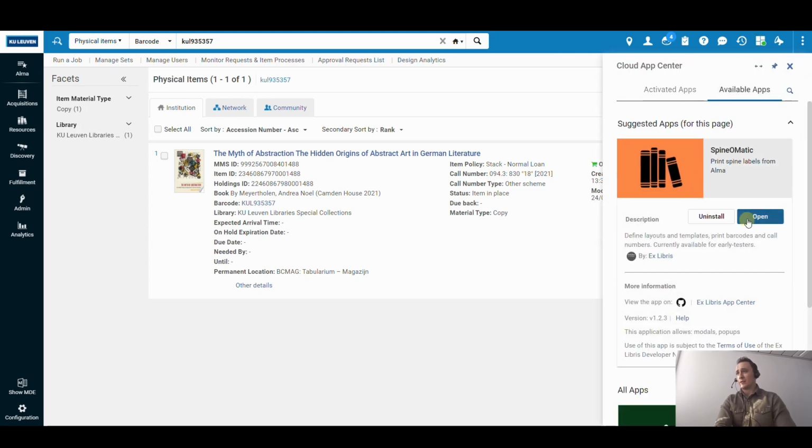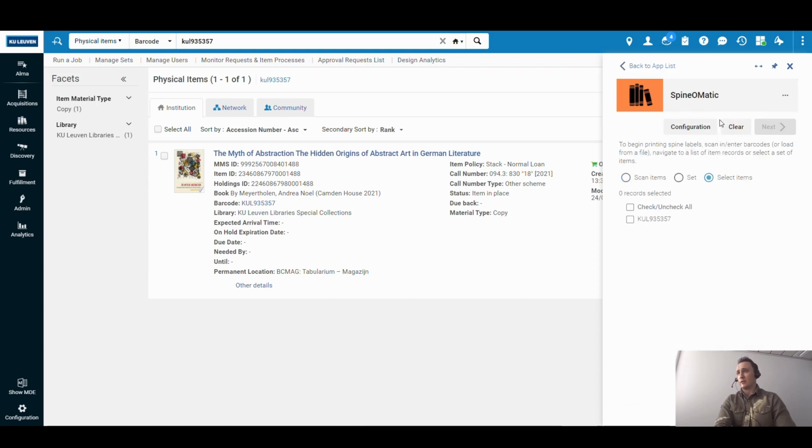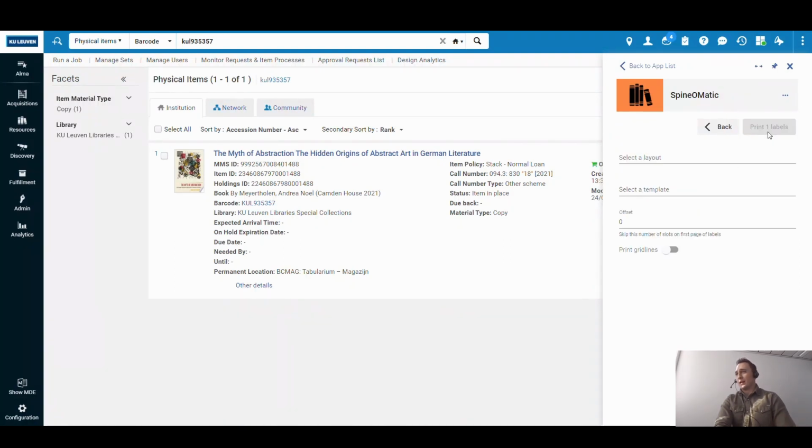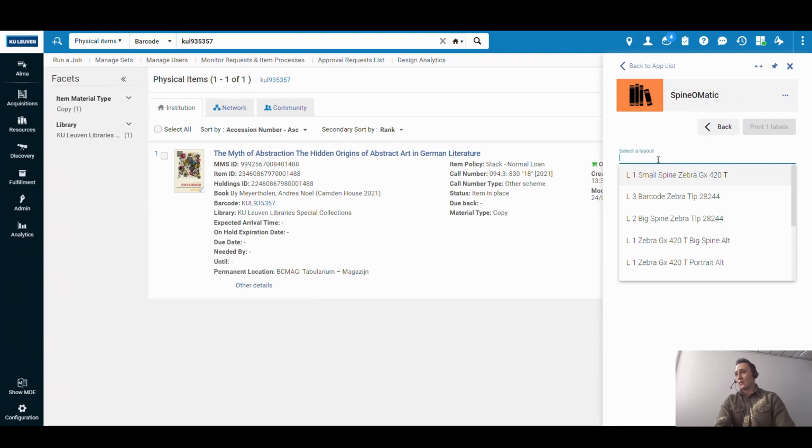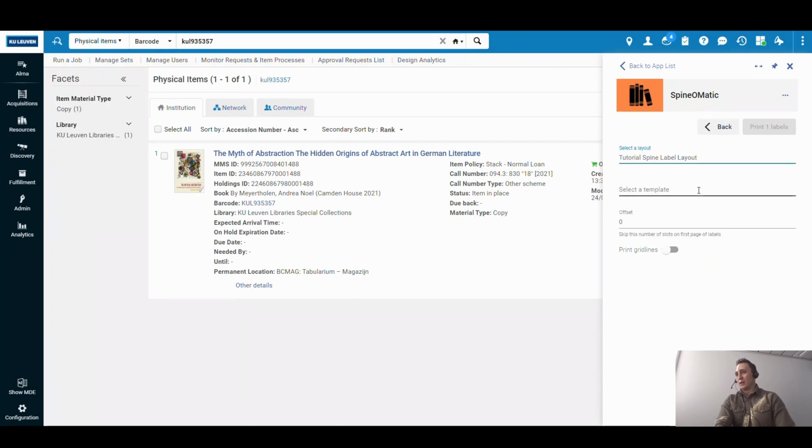and I see that Spinomatic is not really activated, but it should be activated. And then what I need to do is to click on the check/uncheck all if I want to print all the labels, but in this specific case there is only one, so I do click on it. But if I want to click only one, I just choose this specific option that I want. Then I click next. I have to choose a layout, to select a layout. I've already created one, the tutorial span label layout, and a template, the tutorial span label template.